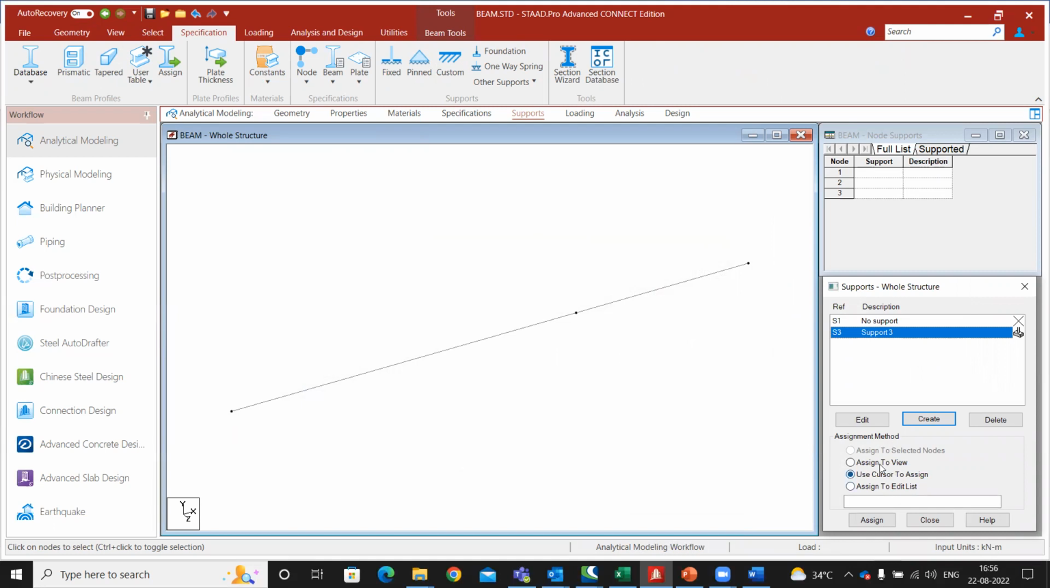If you want to assign this support to all the nodes that are present, you can simply click on assign to the view. Or if you want only this support to be fixed support, you just simply click on the node and then click on assign to the selected nodes. But as of now, I don't want these nodes to be fixed support. So what I will do is, I will not delete this support.